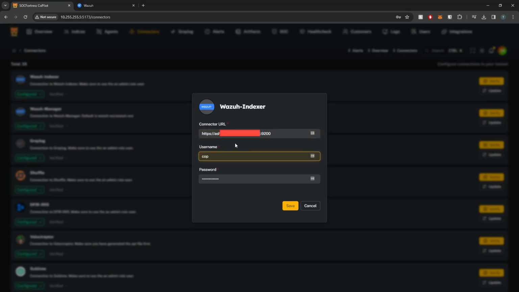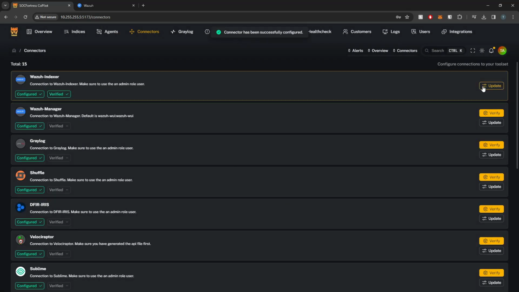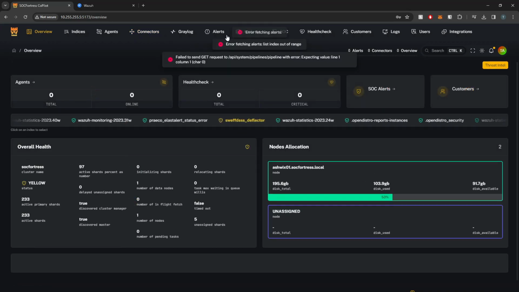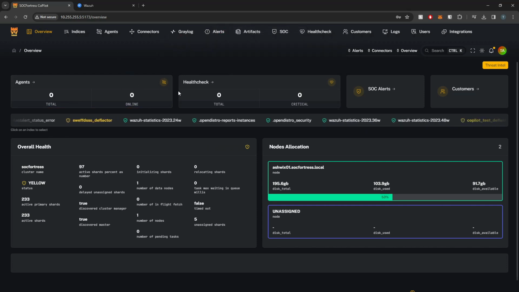I am then going to set the username as CoPilot, and then I am going to input our password here of please subscribe. I'm going to go ahead and select save. And now upon saving, CoPilot will also attempt to verify with the indexer. So it's good. Now, if I go back to the overview page, we'll now start to get some data in. So yes, we still get errors because we're pulling data from Graylog and Influx, which those connector configurations will come in future videos. But now we have successfully integrated CoPilot with the Wazuh Indexer with our newly created CoPilot user.